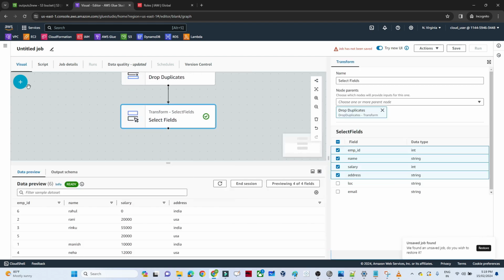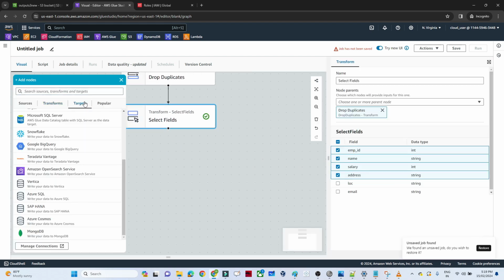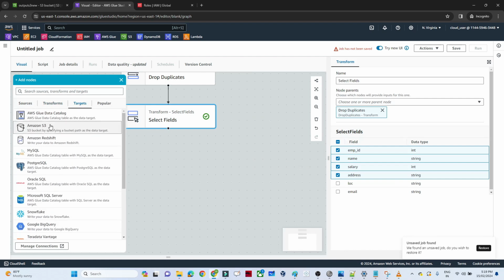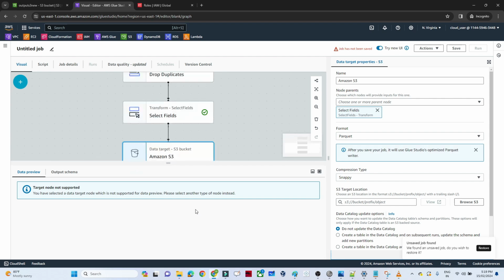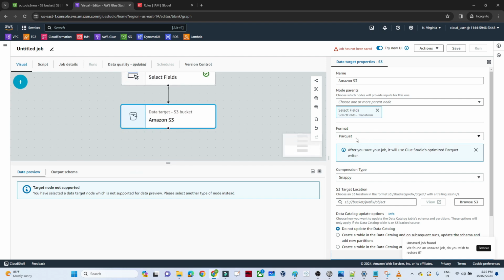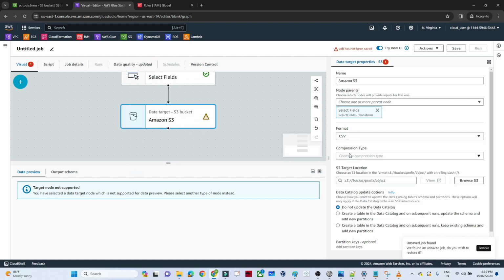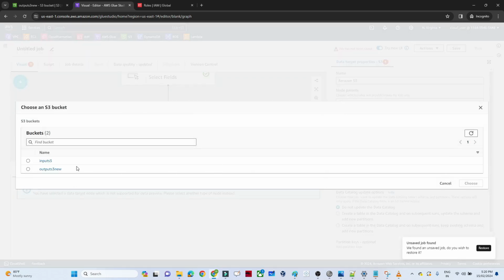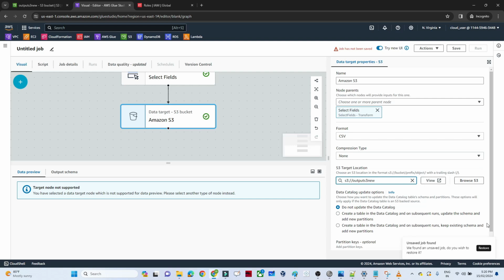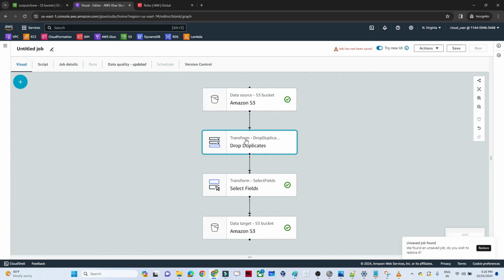Now finally we will apply a target location. The target is our S3 bucket, so I'll select the S3 bucket. Now we have to set up the S3 also here. On the right side you have to select the format in which you want to save. I want to save in CSV, so I'll select that. Compression, I don't want any compression. And finally you have to select the target location. So the target is S3 new, I'll select that. And after that, this is how your pipeline is now ready: S3 bucket, transformation, and finally the target.